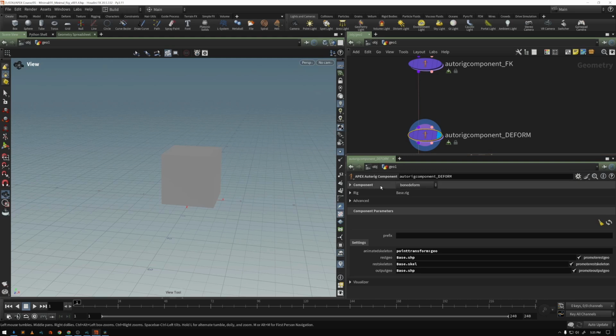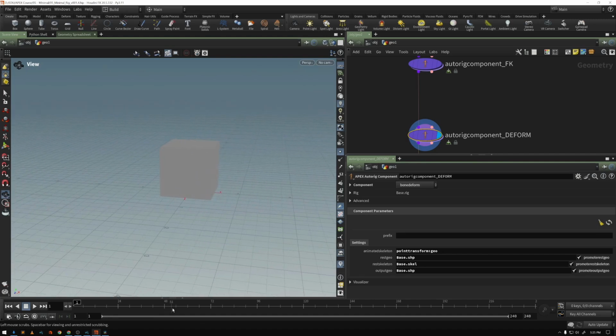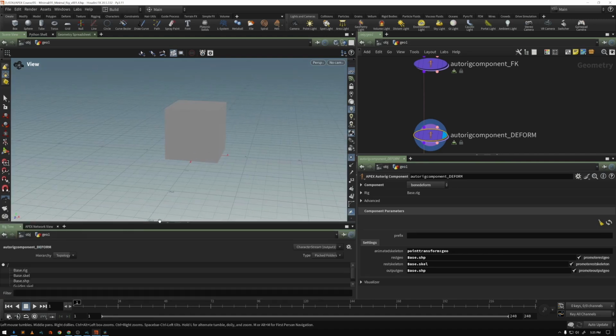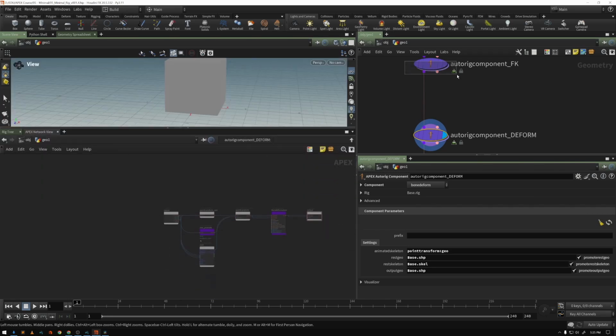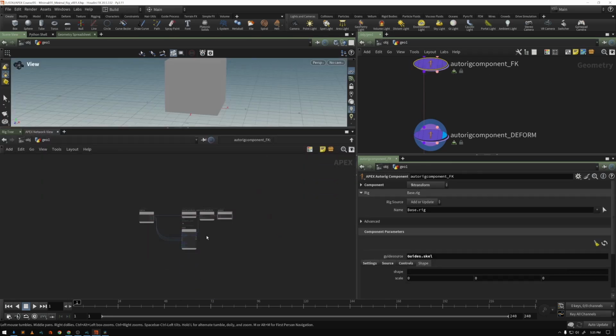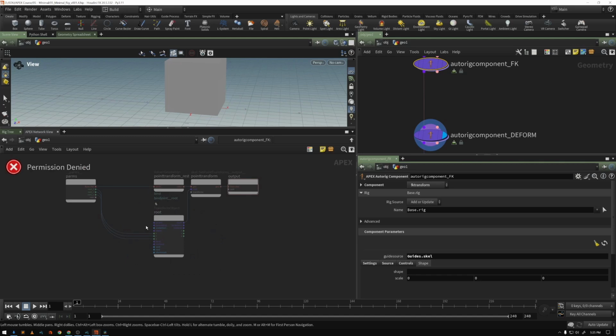So the component that it's adding to our rig is the bone deform. And we saw, if we look at our apex network, we look at the FK component, all it's doing is adding this transform object. And permission denied, because it thought that I was trying to shake this node free. This is just a read-only environment right now.